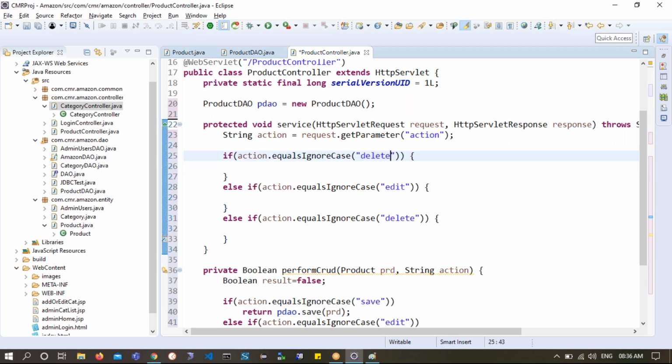That's all. I don't get any other, but only one ID. If that is not the case, I'll go with either save, and if save is also not there, then I will go with the option edit. So it is something like this.